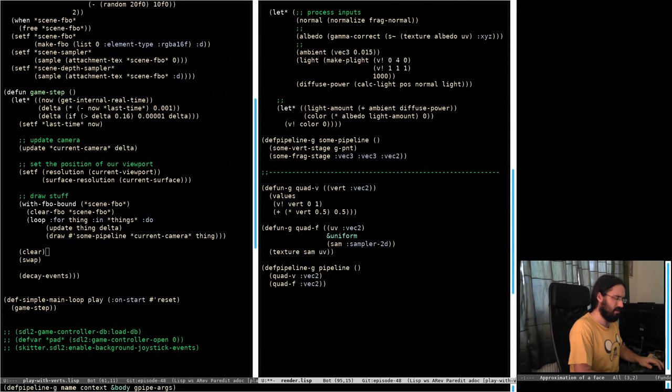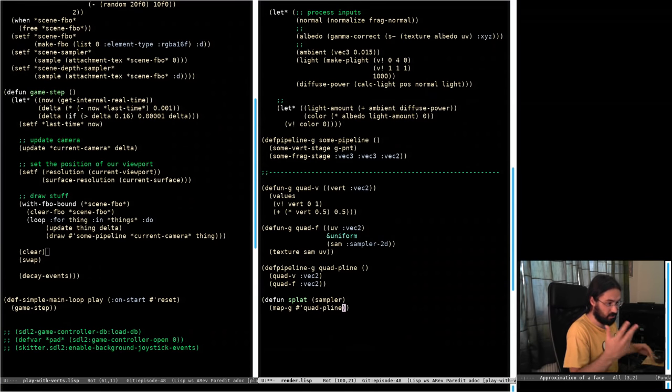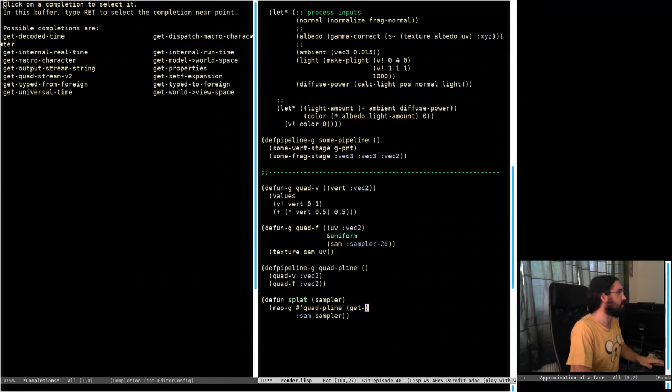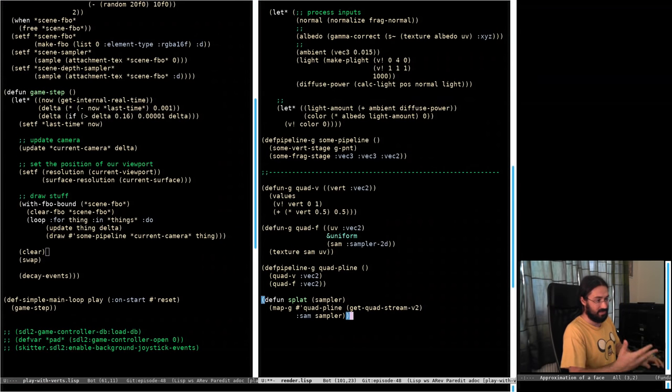So why did I call that pipeline? Okay, quad p line, why not? And then defun splat, which is our quad function. It's going to take a sampler. We're going to call map g on quad p line. Now, we do have helper functions for stuff like this, but seeing as we're going to be modifying this code very soon, it didn't seem like a good idea to just use those helpers, because we're going to have to do this soon anyway. One helper we will use is from the library Nineveh, which we can just say get the quad stream v2, and that's going to be our vertices.